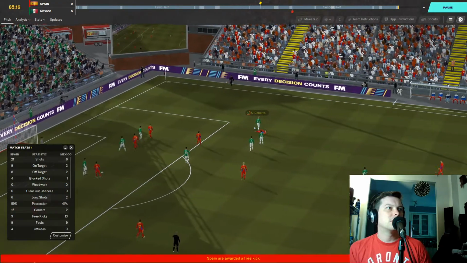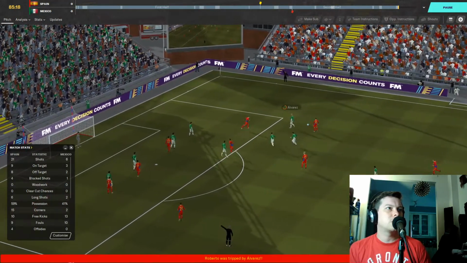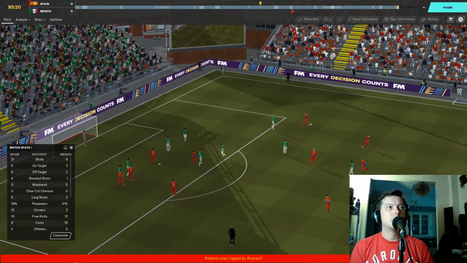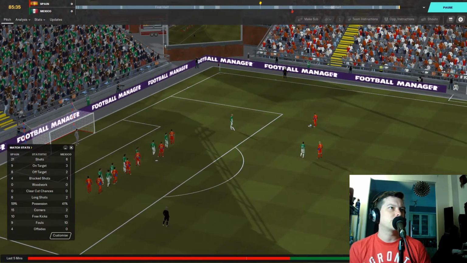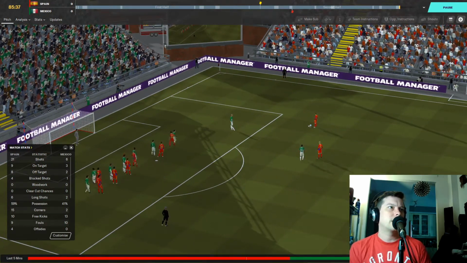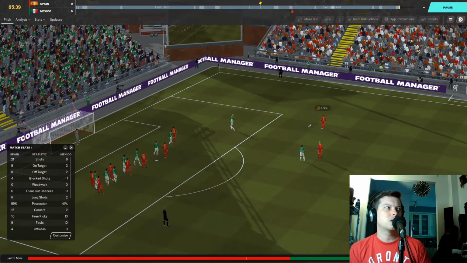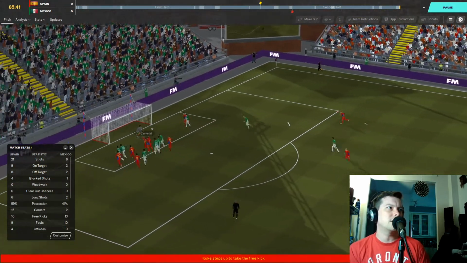Ooh, tackled there by someone. I'm not sure who that was. Alvarez for Mexico, but he gives up a free kick in a dangerous area to the Spanish here. Koke is going to step up to this. Will he shoot? I think he might shoot. Oh, he lobs it in.